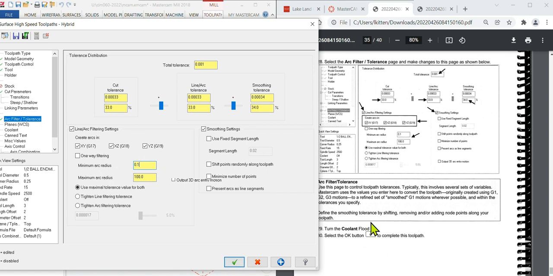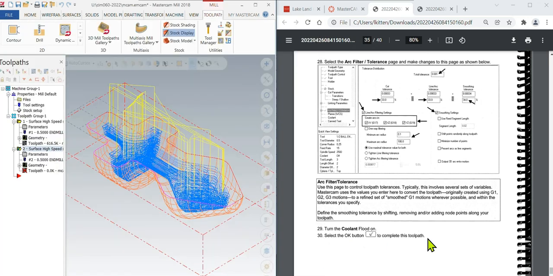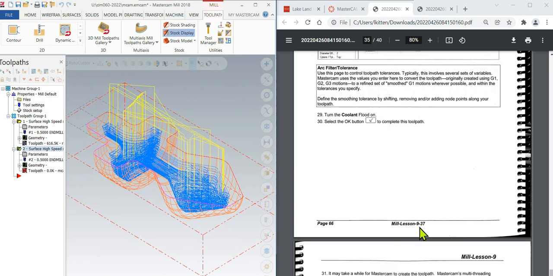Oh, we got to turn the coolant on, don't we? Yeah, turn the coolant on. We're not really running this, so it's not a real big deal, but it's always a good idea to turn the coolant on. And then hit check mark. Okay. It'll take a while to run it up.